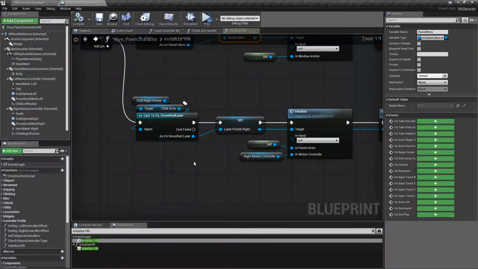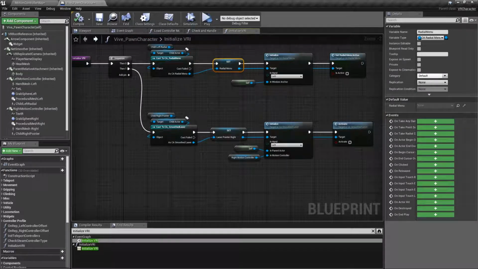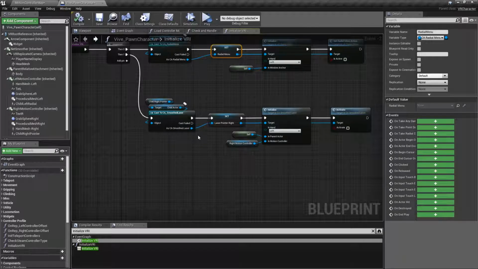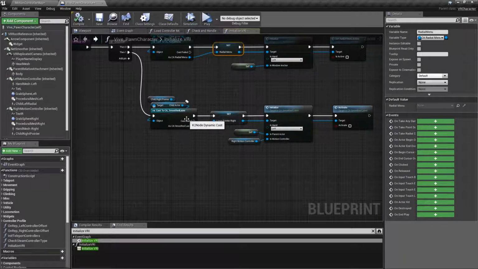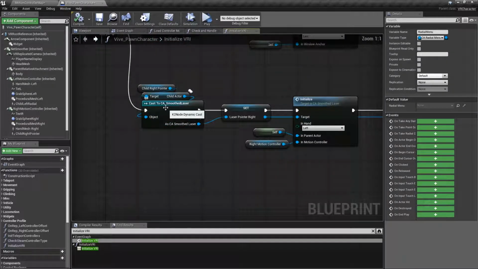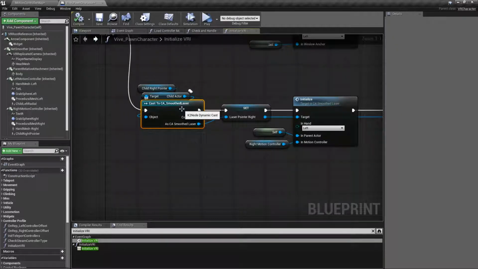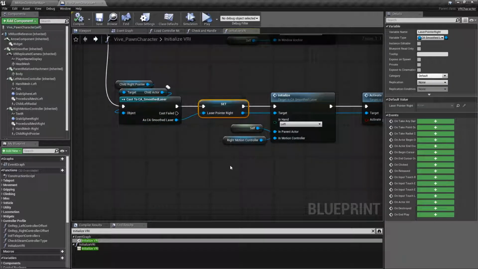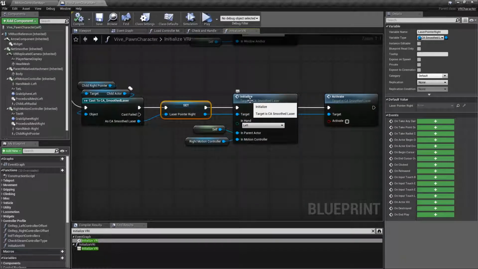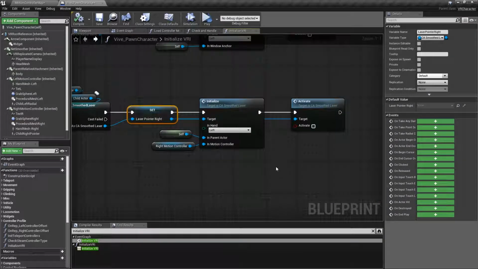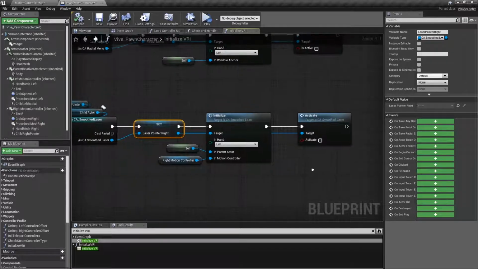Now, if you want it to be defaulted on, you could turn it on there. Then off the second sequence, we'll go off to the right hand, which is the pointer child actor. We'll go ahead and cast that to a CA underscore smooth laser and save that variable as a laser pointer right. And then we'll go ahead and initialize it as well. And then we'll also have that turned off by default. So that was step one.